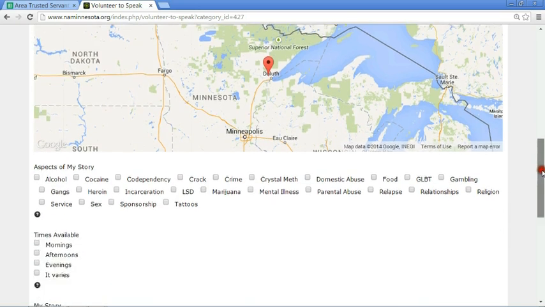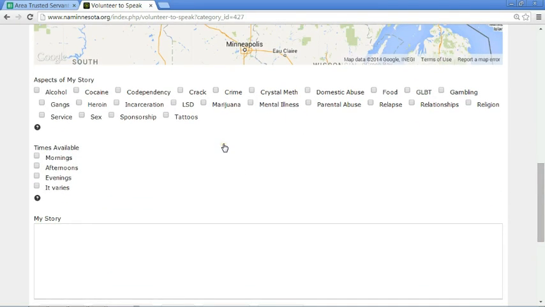Aspects of your story. These are all keywords that can be searched from the list. So sometimes people are looking for individuals who have experience with a particular drug or particular other issues like mental illness or parental abuse or spousal abuse or domestic abuse or maybe sex issues or food. Maybe they're GLBT. They're looking for someone who's GLBT so that they can have more of a connection with the current audience that they're dealing with. You can select any of these that are pertinent to your story or not select them. It's up to you.